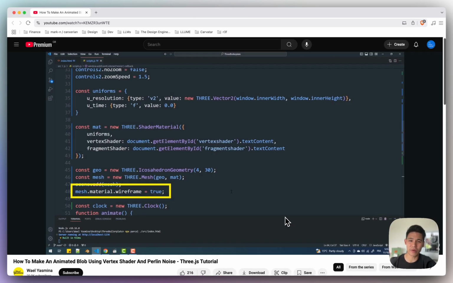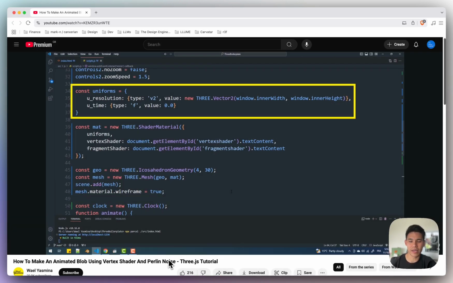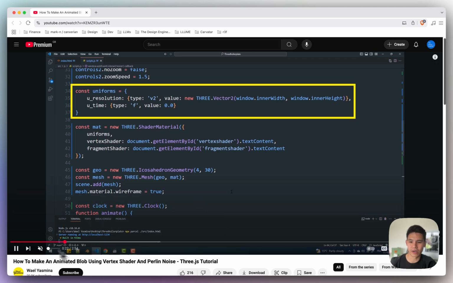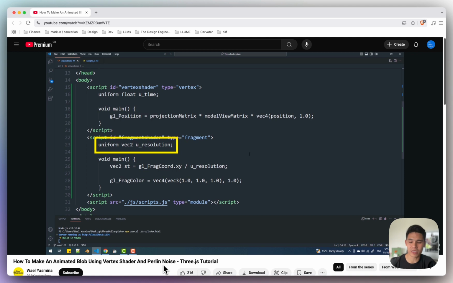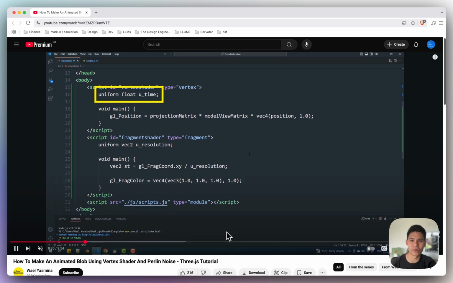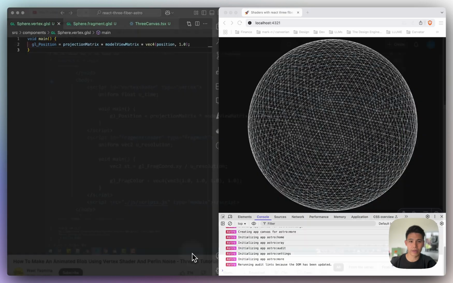This tutorial is very much inspired by Wael Yasmina's tutorial on how to make this animated blob using a vertex shader. Some of the contents have been taken from this, so definitely go check out his channel. And thank you, Wael, for sharing your insights with us.